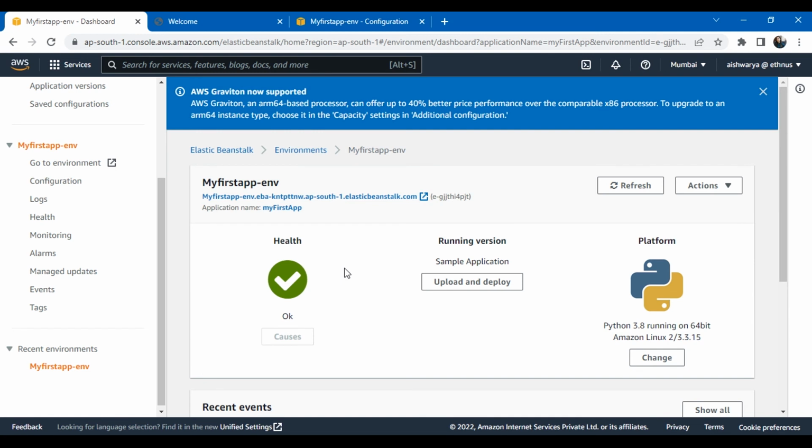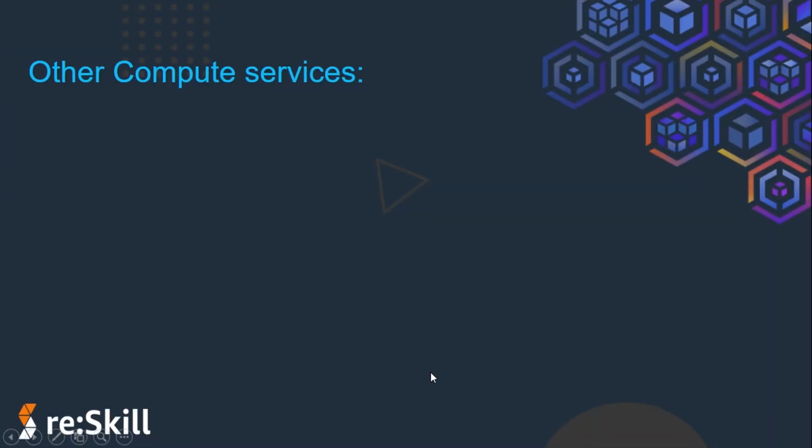Since it's a platform as a service, that is what I'm trying to demonstrate here. That platform is brought to you as a service. You are not creating that. What you are focusing on is the application code. That's it. Now let's go back to the slides and discuss a few other compute services apart from the ones that we discussed majorly.